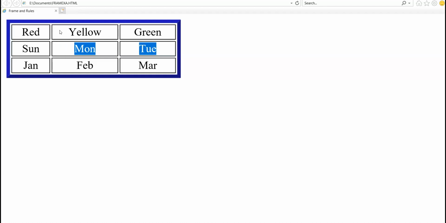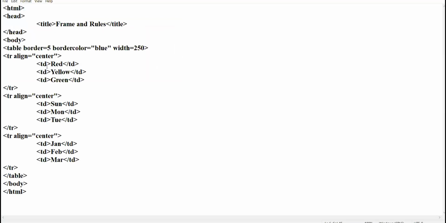How many TDs will come in the second row, how many cells will come? Think mathematically. Yes, Khushi? Sir, 2. Very correct. 2 cells. See here carefully what change I'm going to make in the coding.